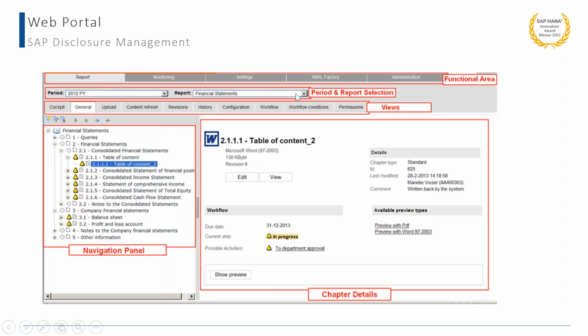We can also see from a drop-down all of the reports that are associated with our corresponding period. We've seen already the structure, the hierarchy, which holds our statements and notes. And this is a detail of the chapter. So a very important principle in disclosure management: the top part, which in our case is financial statements, this is what we call the report. Everything underneath the report is called a chapter.